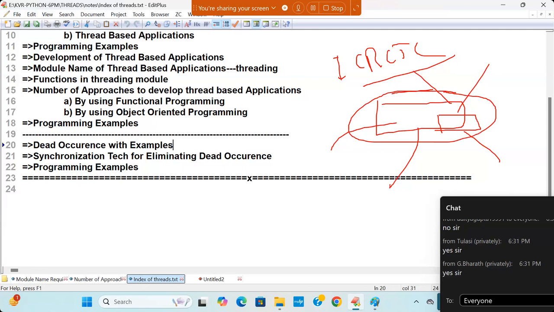What should your IRCTC server do? Whichever request comes first, that thread will be allowed to do it. If it is confirmed, it should show a blocked sign for other people: try next. Suppose the synchronization concept is not applied. If four people are trying, four people are given the same berth. What happens? At night they will go, and this berth already has one person there.